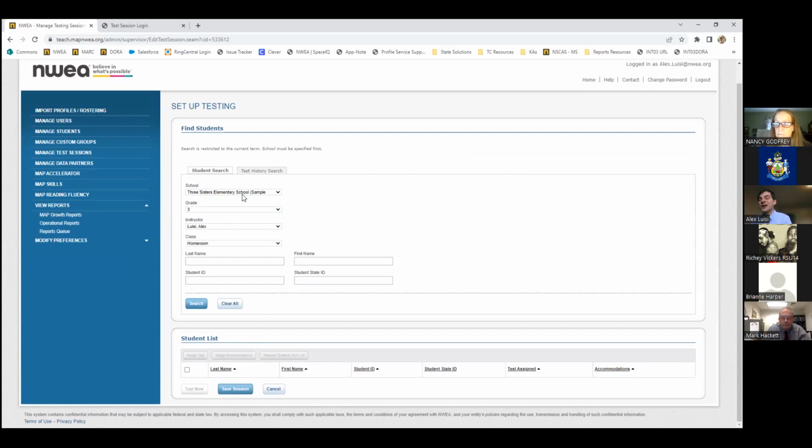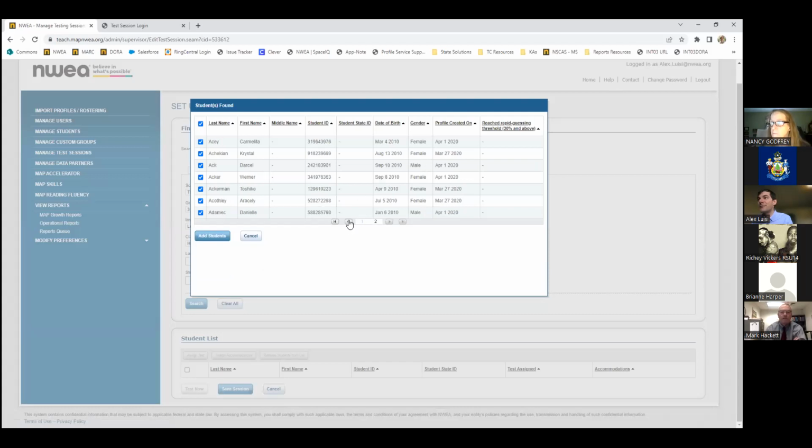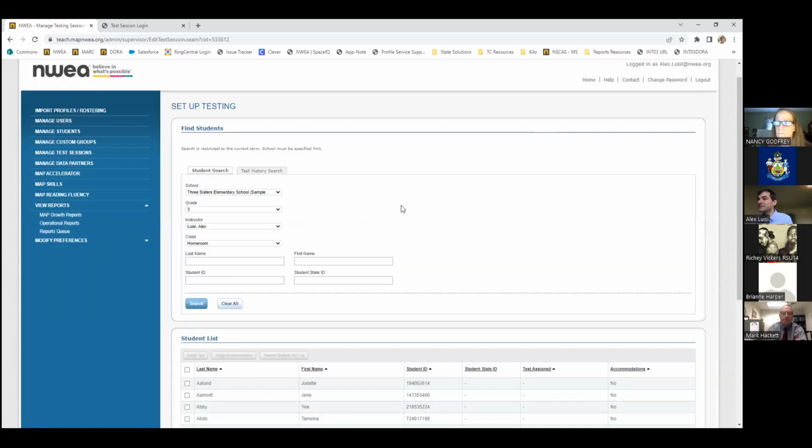So you can choose how narrow you want your search to be. I'm going to search down right to the particular class and click on search. And then here are my students. You'll notice that it shows around 10 to a page. If you have multiple pages, you can click this arrow here to tab through the pages and just confirm everyone is listed here that you need. In this case, I'm going to add everyone to the session. So I'll click on add students.